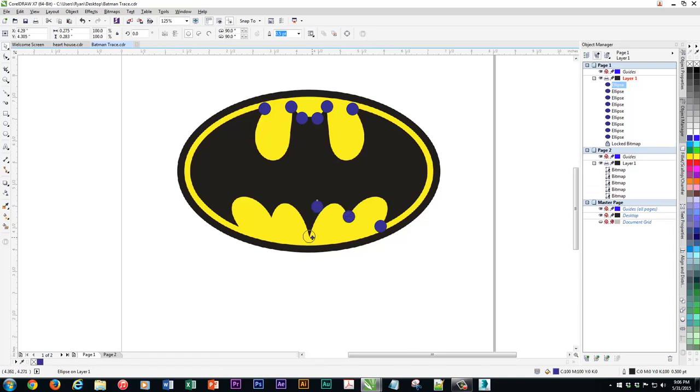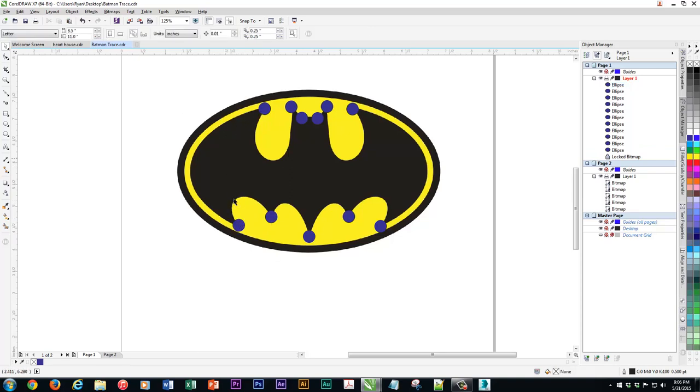You want to keep the number of nodes as low as possible. You don't want to put too many in there because then your object's going to get kind of complicated. So I can do this entire Batman logo in 1, 2, 3, 4, 5, 6, 7, 8, 9, 10, 11 nodes. So I need to know that that is what I'm going to start with. So I'm just going to delete those now.